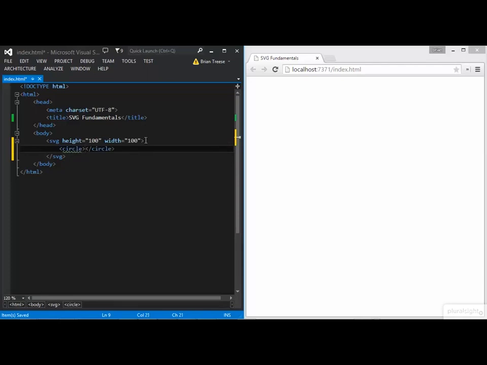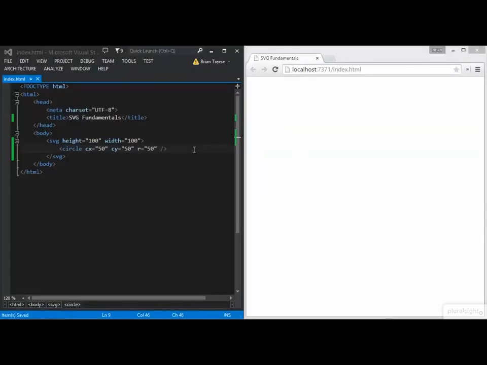This circle requires a center point and a radius to dictate its location and size within the SVG. All SVG elements have attributes that describe their position and how they should look. For the circle element, we need a CX, which represents the center of the circle along the x-axis. We also need a CY, which represents the center of the circle along the y-axis. And we will need an R, which represents the radius of the circle. So you can see that we have a CX of 50, a CY of 50, and an R of 50. And here's our circle with a 100 pixel diameter.